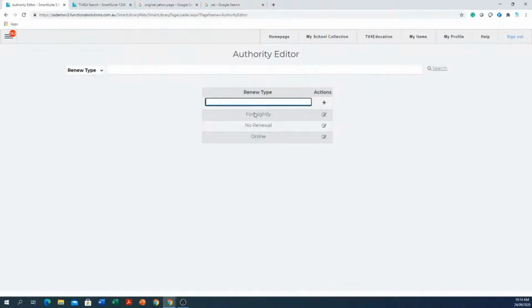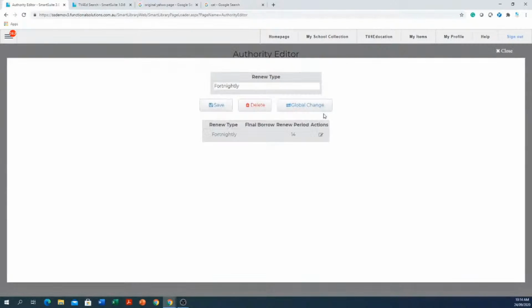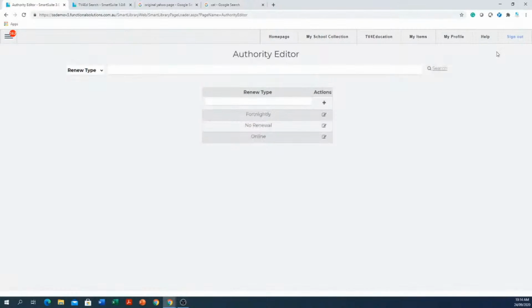You can put in your renewal type, and once you put it in, you click on there, okay, it is 14 days, and you can put in the final borrowing date. So if you renew it, yes, I can renew it for 14 days. However, it cannot exceed this particular date. And you can just click that pencil and edit the final borrowing date if you wanted to, and then click save. All right. So that's the renewal type.